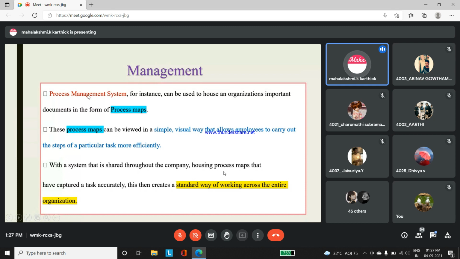I hope you got the information regarding the management process map. Say yes or no? At last I'll show a video. You can easily interlink with that.